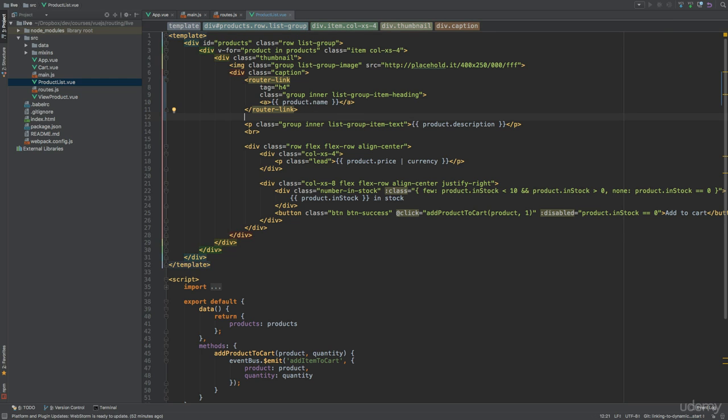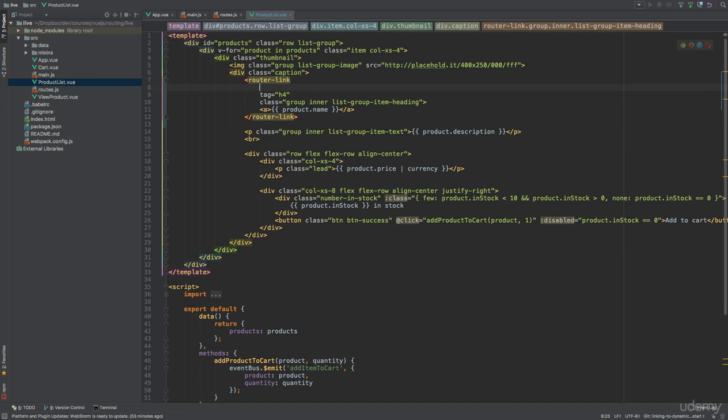So we haven't specified where the link should point to yet, so we need to add the to attribute. Because we need to dynamically generate the path based on the product ID, we need to use the v-bind directive for using a JavaScript expression as the value. So let's add the to attribute with the v-bind directive, so a colon, to.